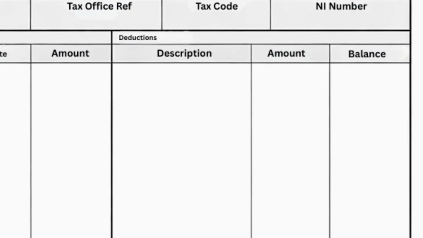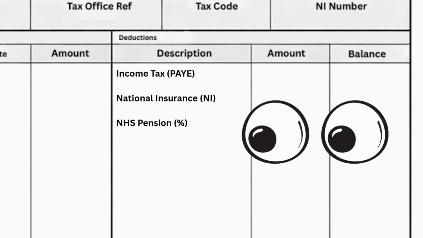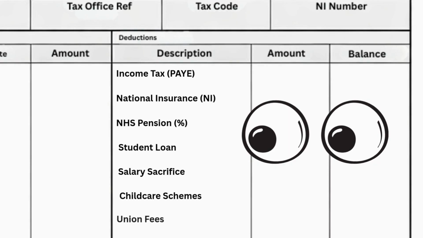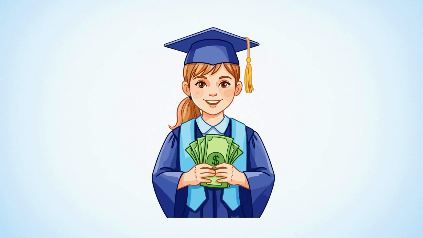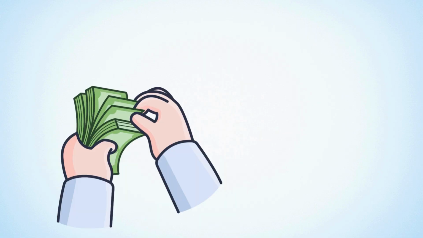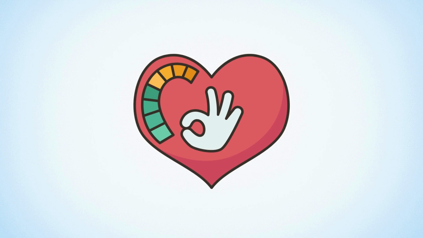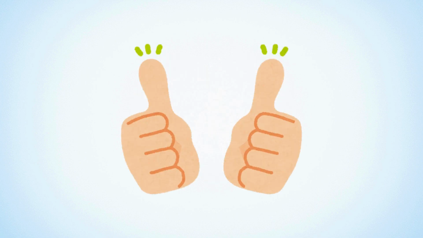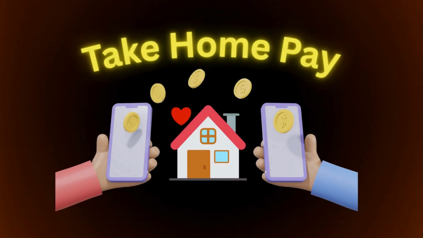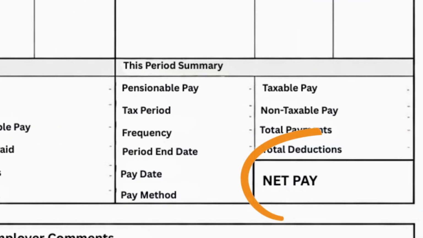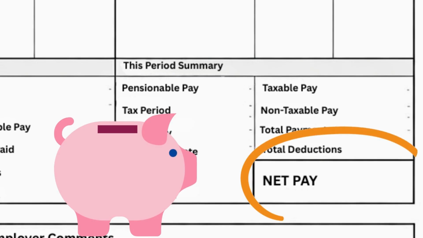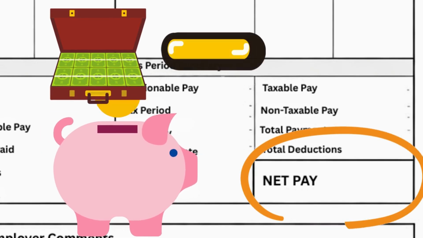Below these main deductions, you may also see other lines such as student loan repayments, salary sacrifice schemes, childcare vouchers, union subscriptions. Student loan repayments only start once you earn above the threshold, and the amount depends on your loan plan. These deductions are normal, but they should always make sense to you. Finally, we reach net pay, the amount that actually lands in your bank account. This is your gross pay minus all deductions.